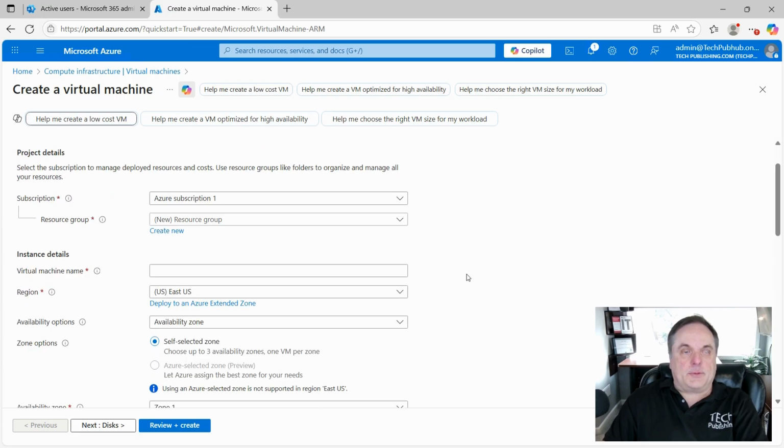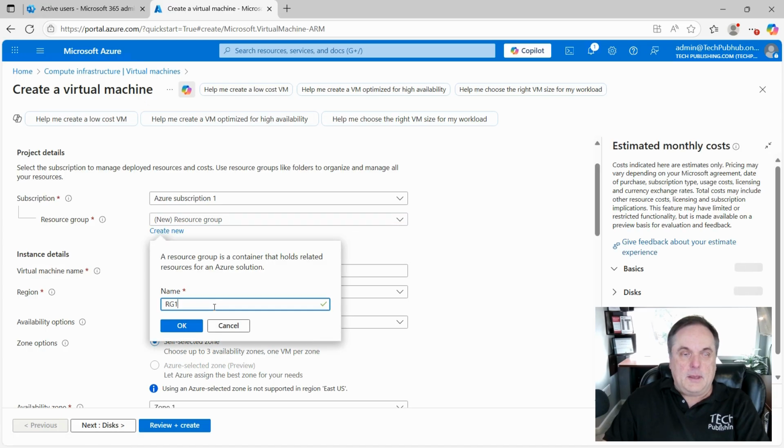Since I already have a subscription, you can see it shows the default subscription here. If you don't see one, you'll have to sign up for one before you can go ahead and get this virtual machine going. Now I need to have a resource group. By default, there are no resource groups because this is a brand new account. So I need to create a new one. I'll click on Create New, and I'll call it RG1 for Resource Group 1.